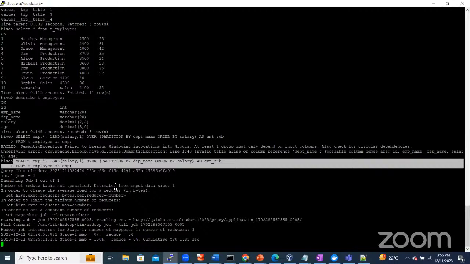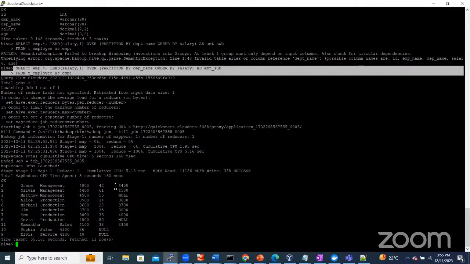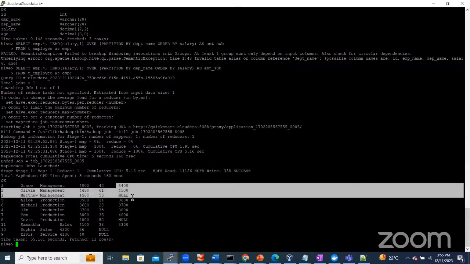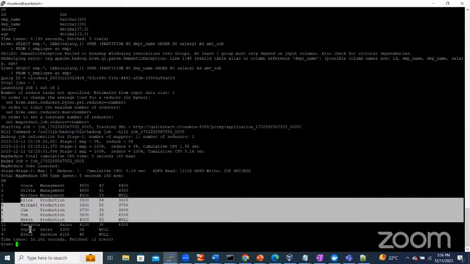So this is the lead value. Okay. So for the management department, the lead value for 4,000 is this, for 4,400 is this, and now here there is no lead value, so it's going as none. The same thing applies in the production department, then the sales department.